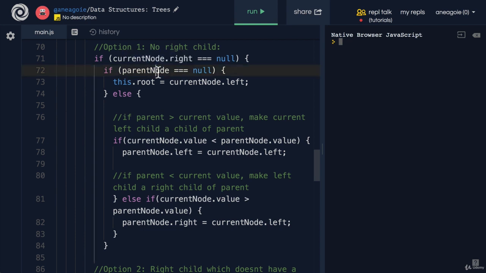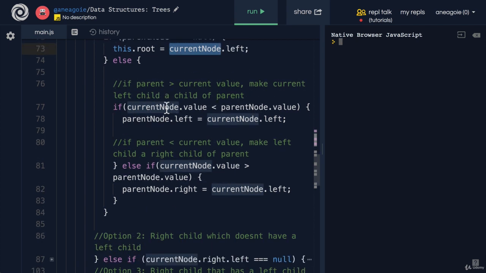And in here with option 1, that's really all we do. We first make sure that the parent node doesn't equal null. That means we're modifying the root node. Otherwise, the root variable gets updated to our current node. Otherwise, if parent is greater than the current value, then make current left child a child of the parent. If parent is less than the current value, make left child a right child of the parent.